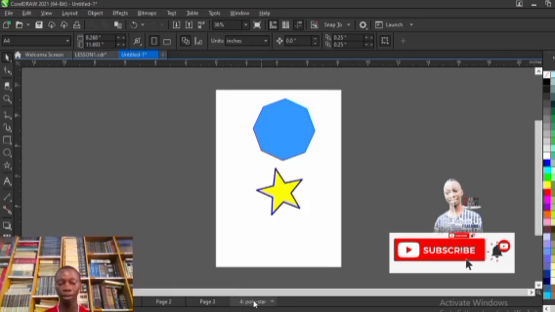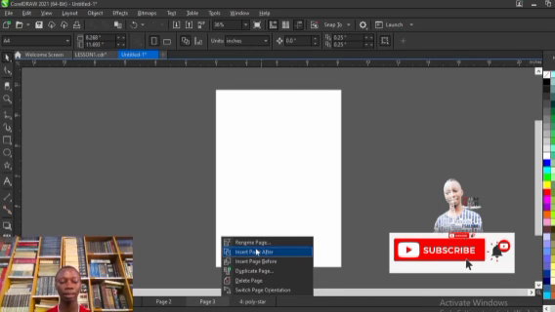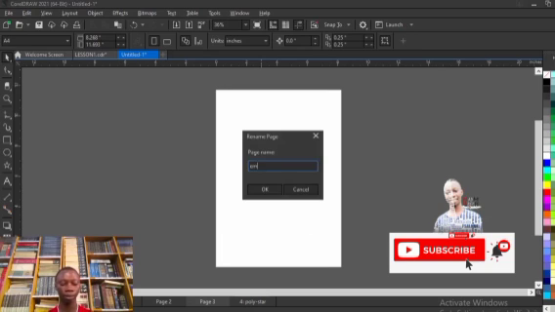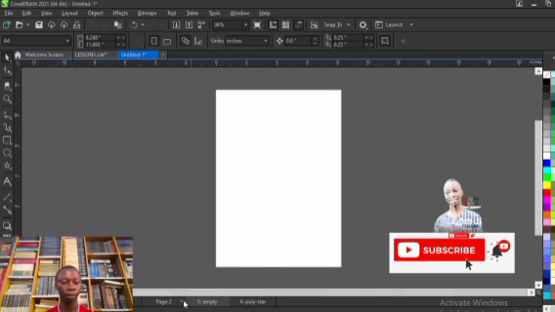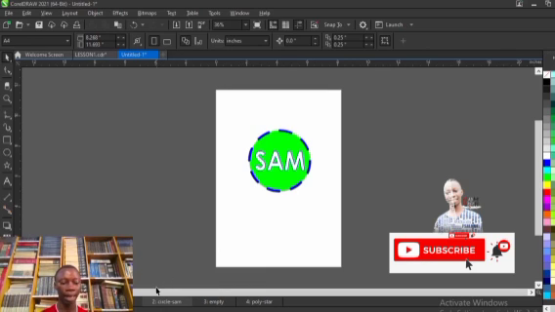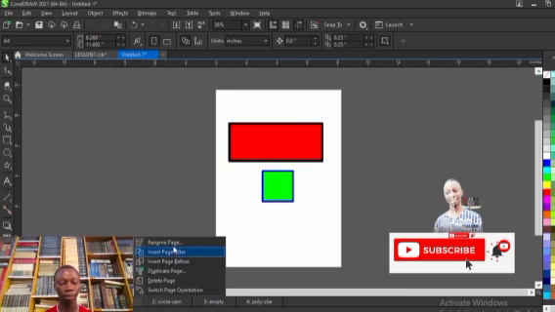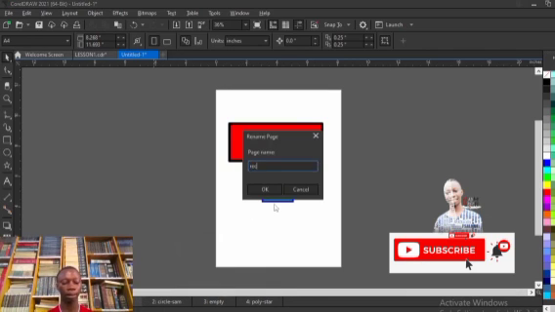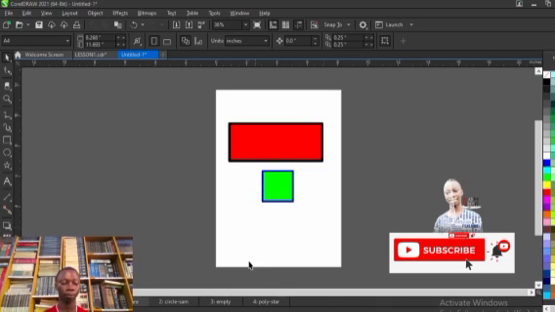So this next one, can you name it as empty? There is nothing inside. Empty. Okay. This I will name it as circle star. And the first one you might not be able to see it. I want to name it as rectangle and square. So these are the 4 pages I create.